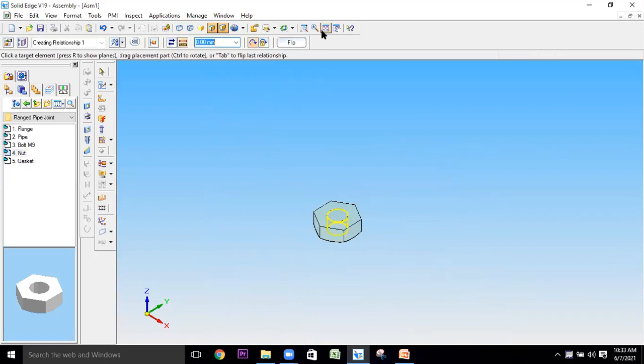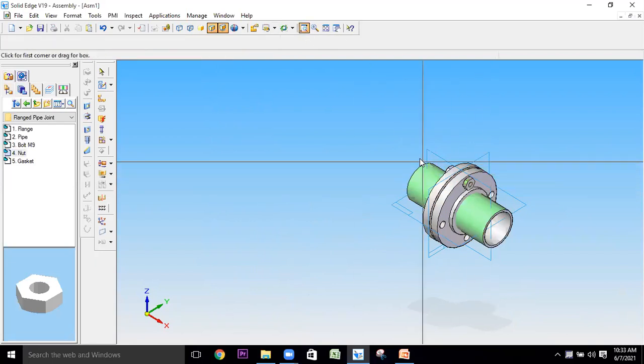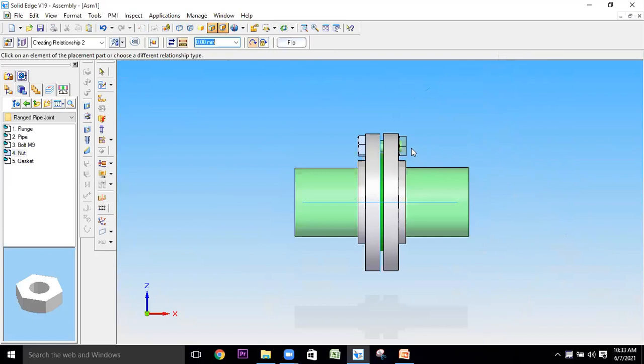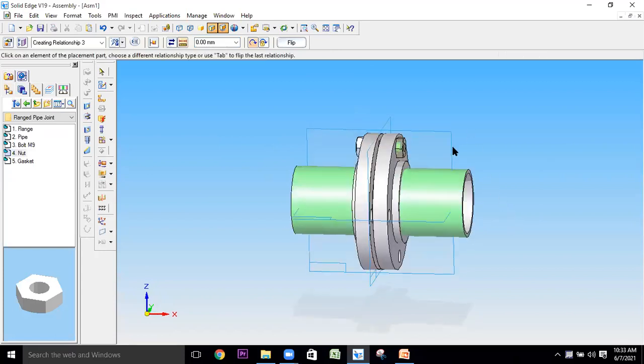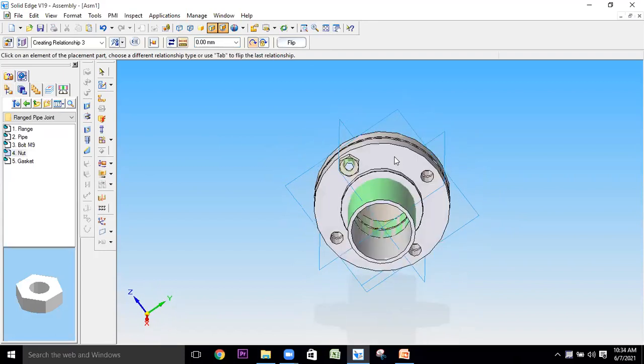inside cylinder of this nut, and along with this, the bolt cylinder. Once this is done, you can see that I'll be keeping it once again in the front view, and I require it in flipped mode. Also I require this face with respect to this face. Now it is perfectly fitted from both sides. It is perfectly fitted.